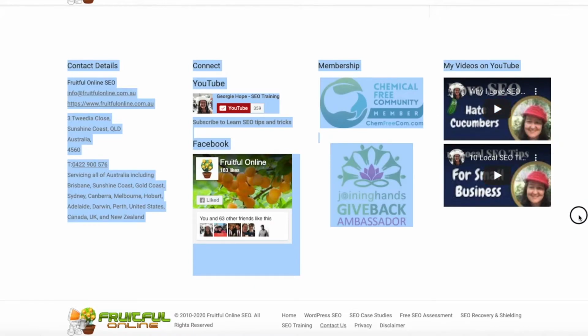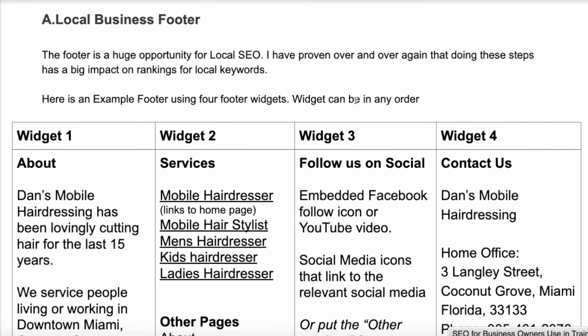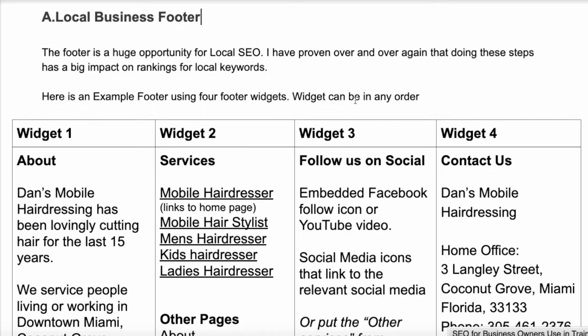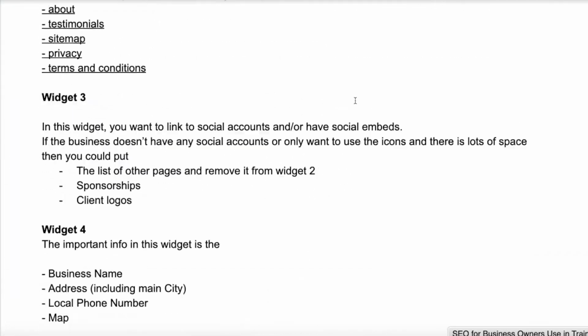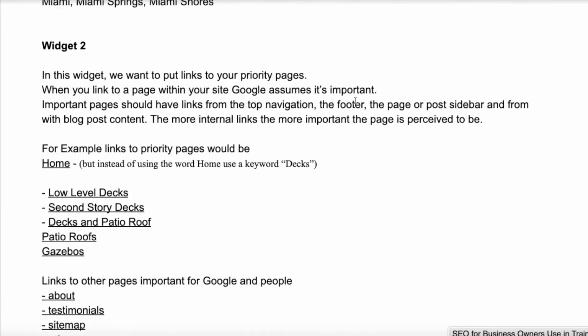So often you can have one section like that, and then you can have another footer bar at the bottom as well. On a local website, there's certain information that would be really important to put in a footer, and we'll go through that. And then on an online store, there's information that you would put on that.